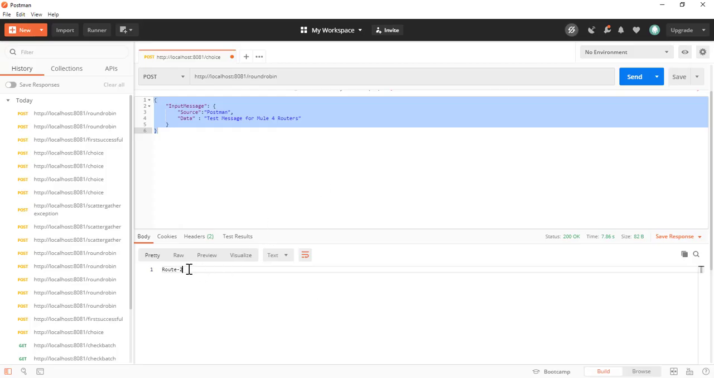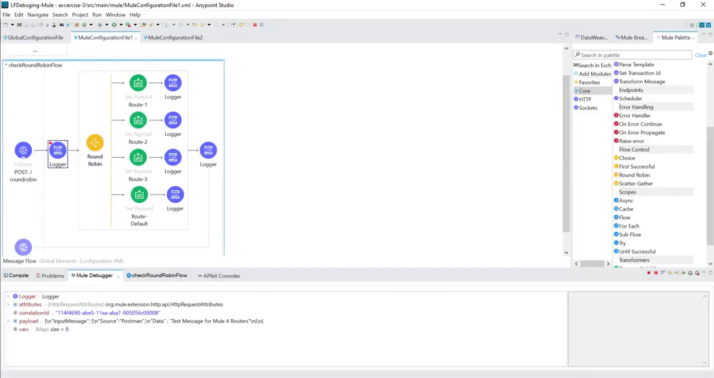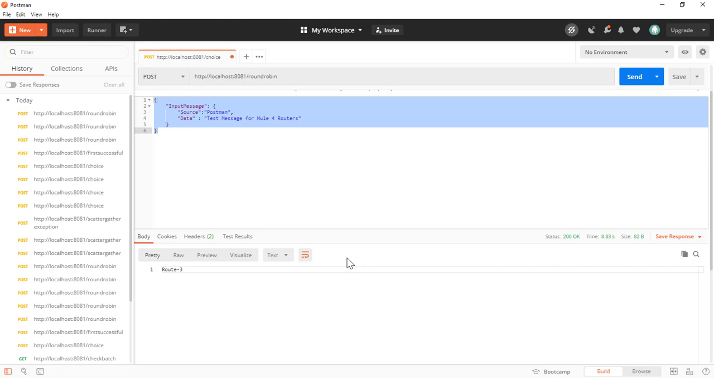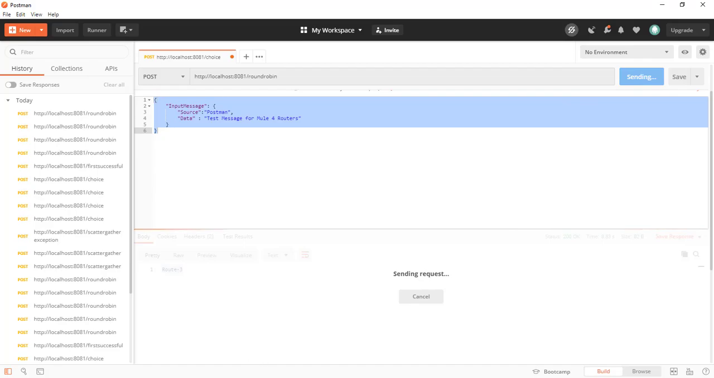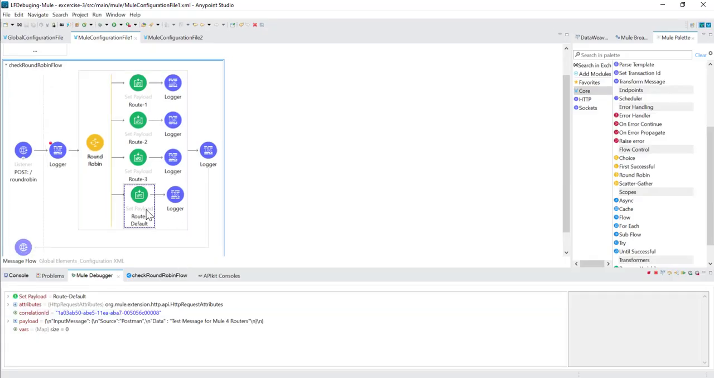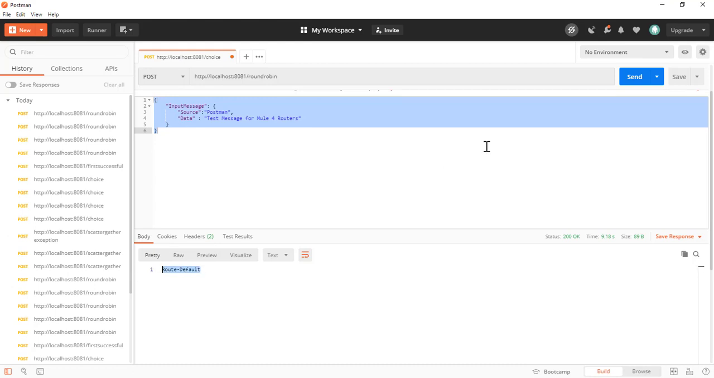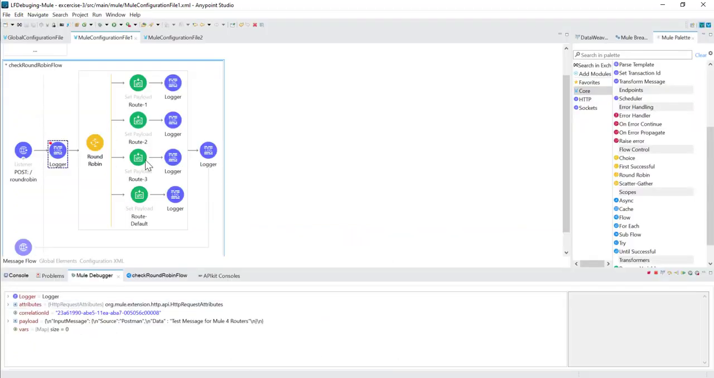This is the response we have received, and again the third message, see, the third route is taken by the debugger. Now if we see, this is the payload we have received at Postman. Again, the fourth message we have sent, and this time it should take the fourth route, that is the default route. We have mentioned it here like this. Now we are about to receive the route default. This is the payload we are about to receive. Now the fifth message we are about to send, and we have just sent the fifth message, and now we will see that it will again start from the first. So this is how it works.